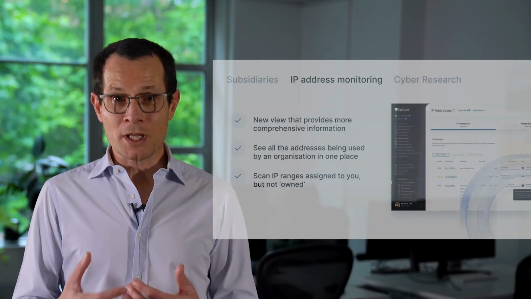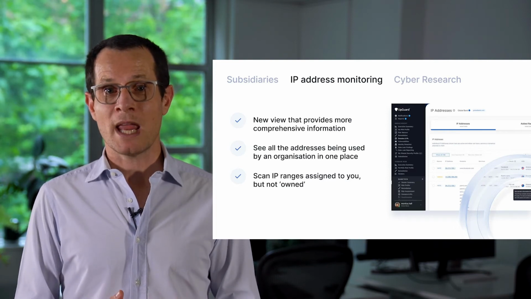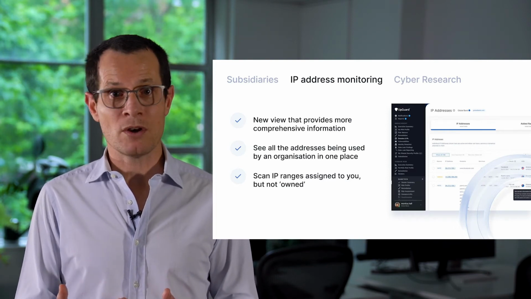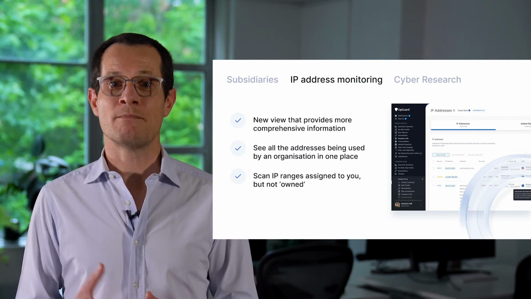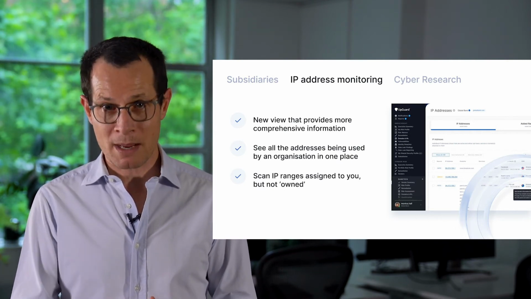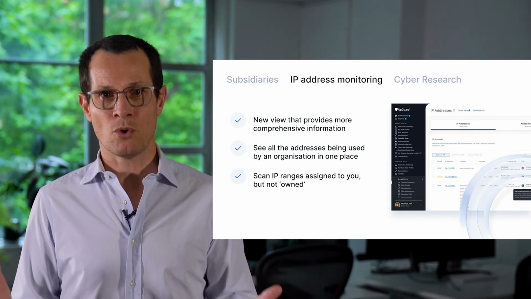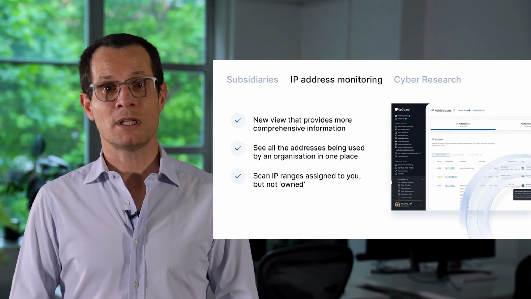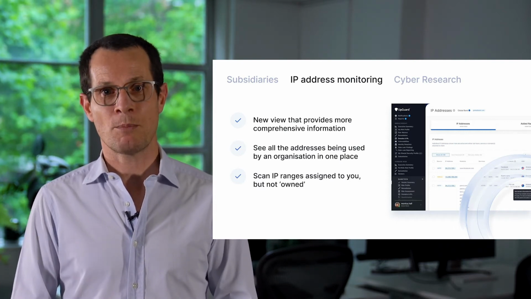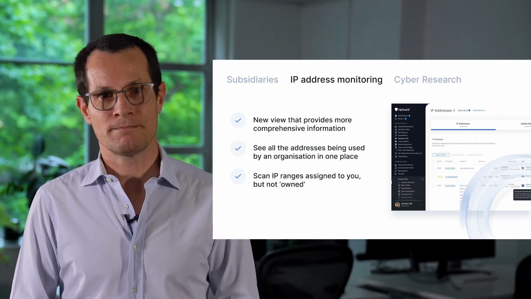You can see all the addresses being used by an organization in one place, including any IP address ranges they own, the ASNs they correspond to, and where organizations have multiple domains pointing to the same IP addresses. This gives you a more complete picture of an organization's internet presence, including, for instance, visibility of the geographies in which they're operating and the cloud infrastructure providers they're using.